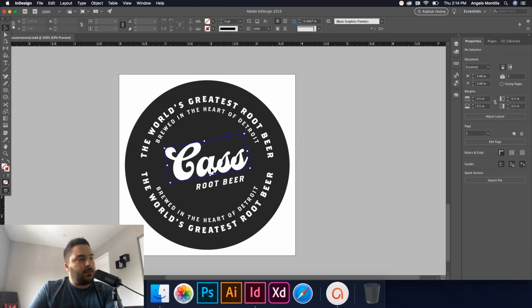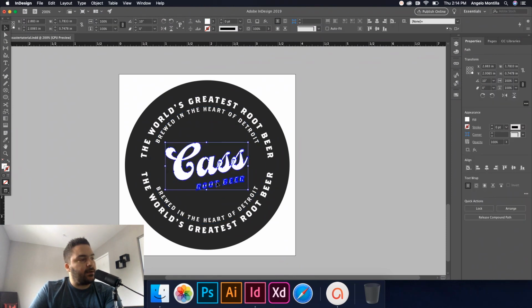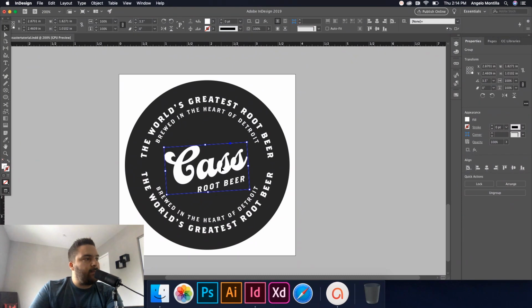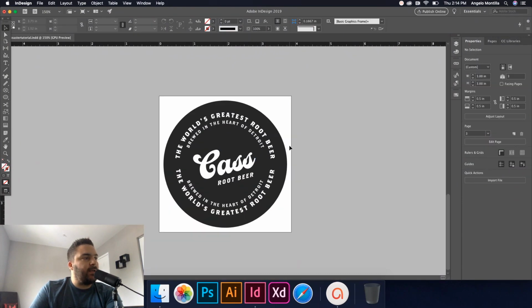What I do is I click on the cast, hold Shift, and click on root beer, Command G, and if I'm ever moving this around, I'm moving them together and not separately. Okay, so if I wanted to rotate them, I could just rotate them a little bit more together. Okay, and I'm going to bring that down a bit.